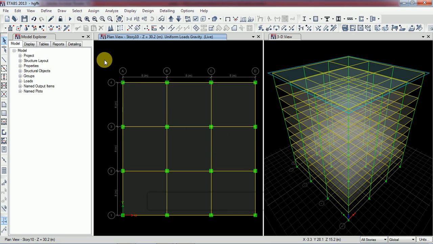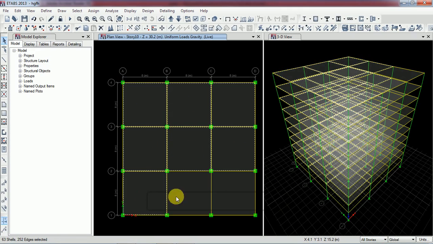Already we have defined the load patterns. Now we need to assign them. Since we have selected all stories, the live load is applied on the slab portion. So select all the slabs. After selecting all the slabs, I need to assign the loads now.